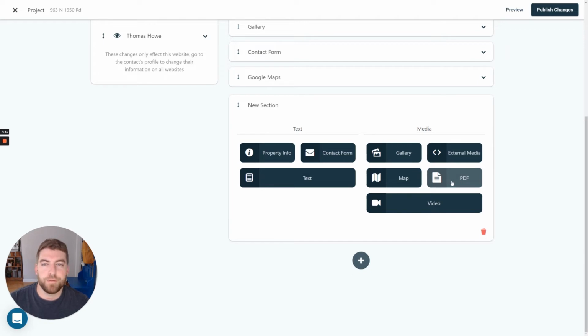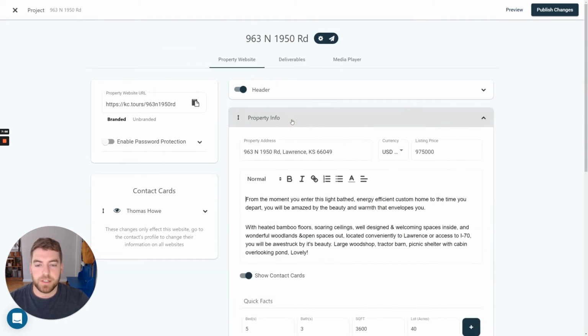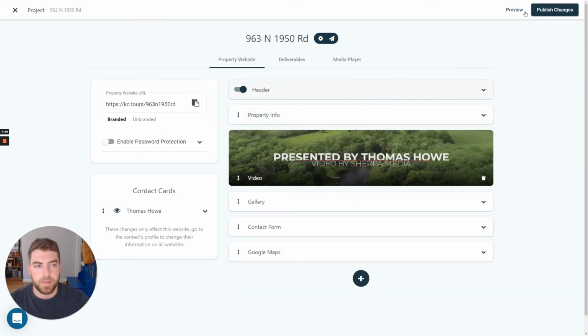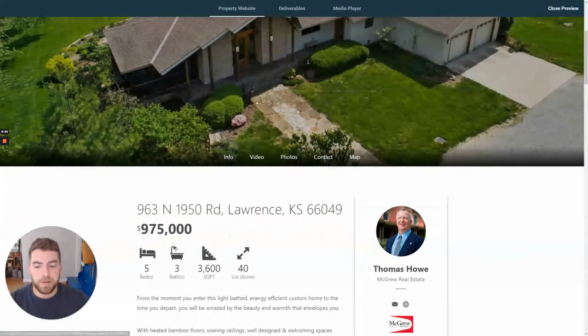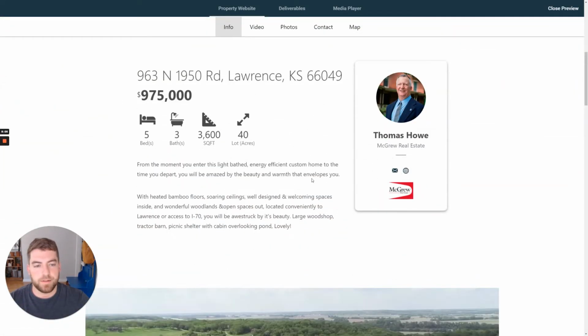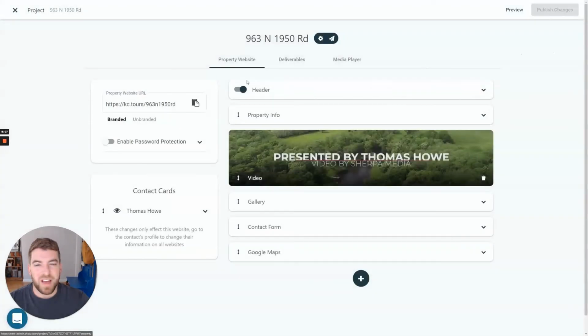Speaking of floor plans, we do have a section specifically for them. So it's a better viewer for the floor plans, where the document section is just going to have a link to the document. All right, publish and preview. Now we've got our property info section with all the verbiage and facts. So that is really done.